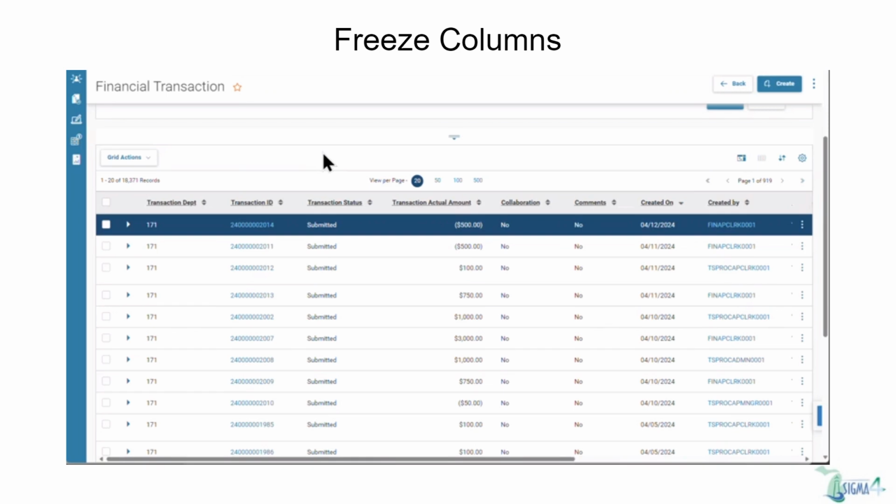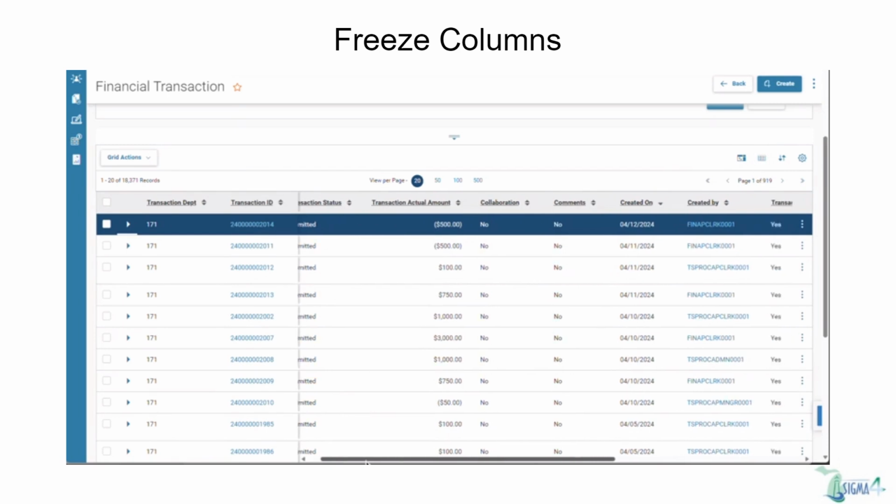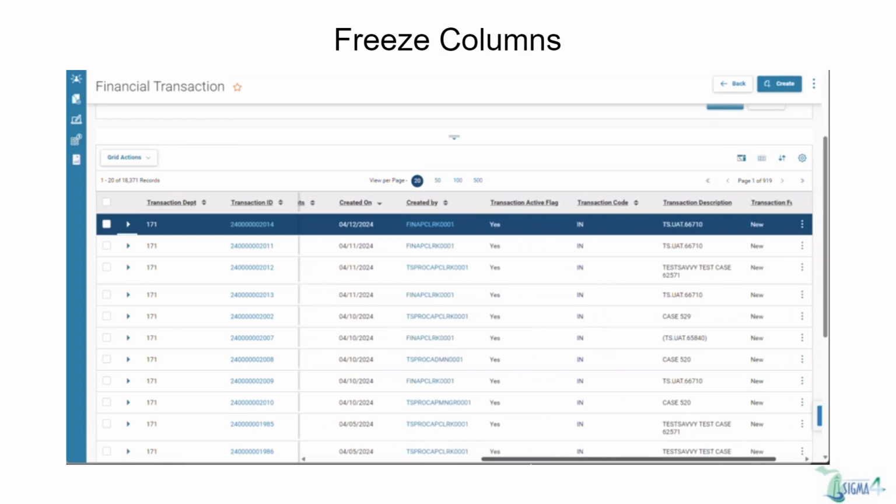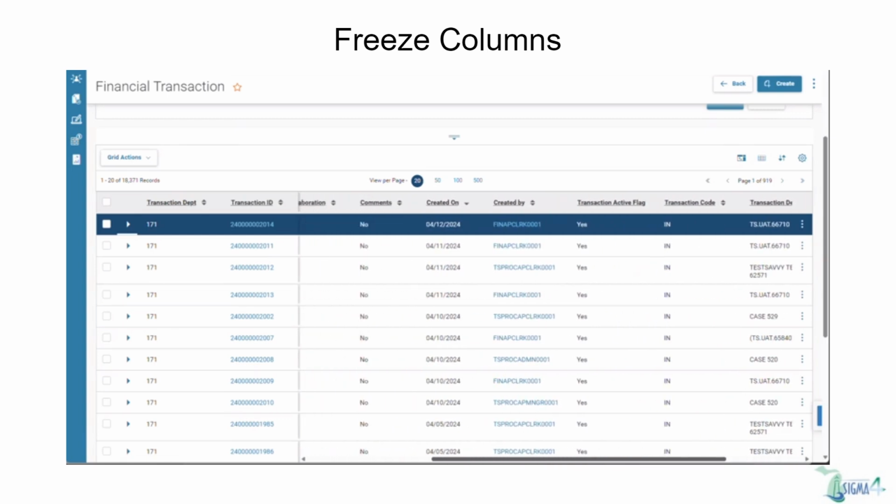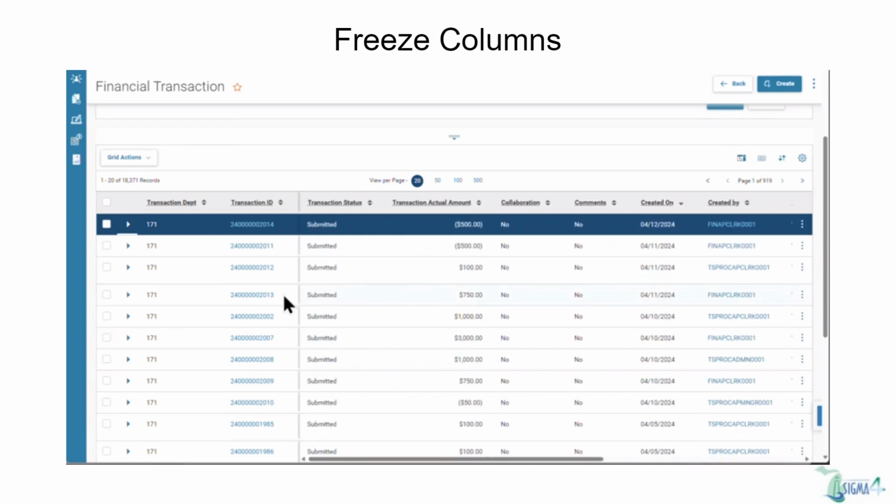Another useful tool in the standard view grid is the ability to freeze columns. In order to freeze columns, you can click on the header name, and then in the top right corner of the grid, select the Freeze Columns icon. Then, everything to the left of that column you selected will be frozen, allowing you to scroll left to right to view additional columns without moving the frozen columns.